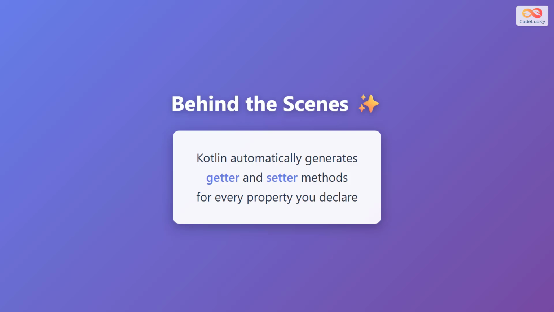Here's what makes properties special. Kotlin automatically generates getter and setter methods for every property you declare. You don't have to write these methods yourself. When you access a property, Kotlin calls the getter. When you assign a value to a property, Kotlin calls the setter. This automatic generation keeps your code clean while still providing the encapsulation benefits of accessor methods.